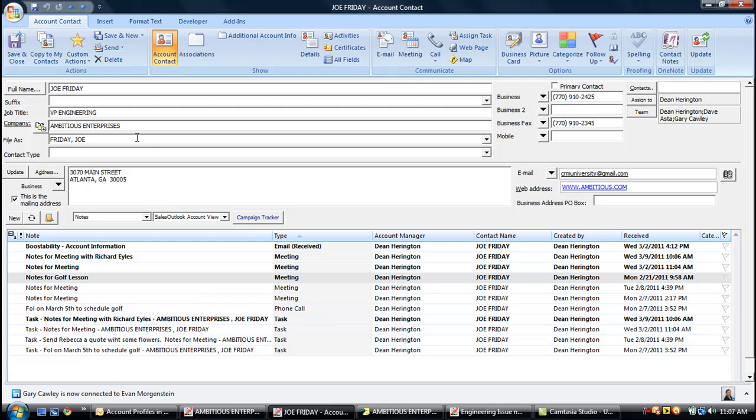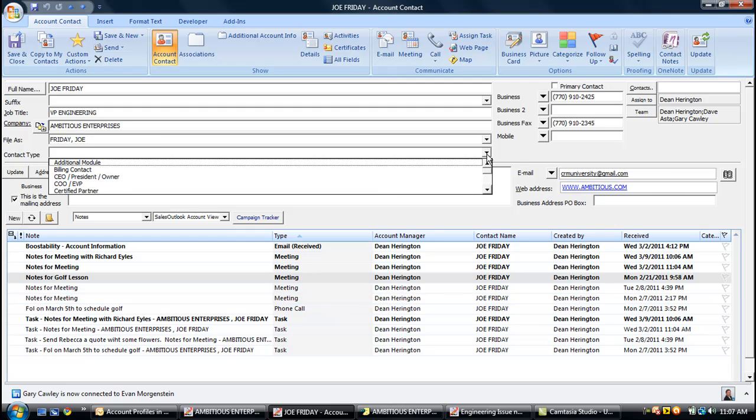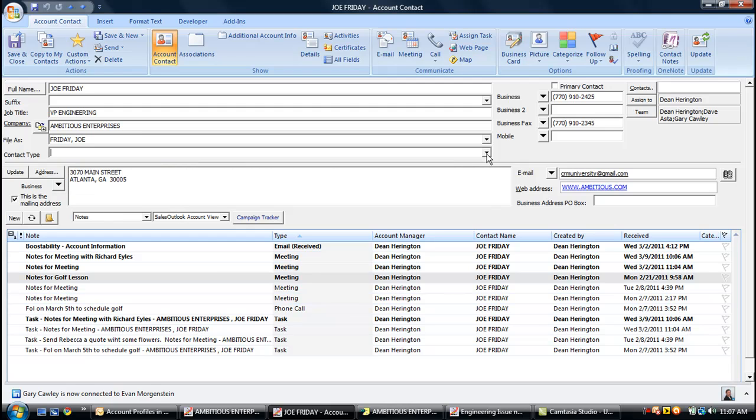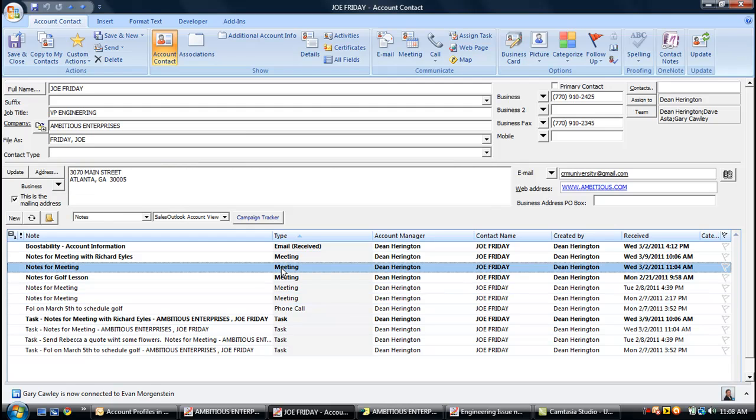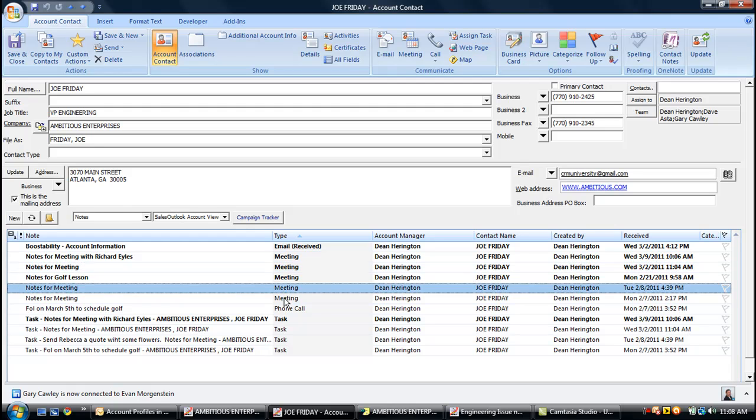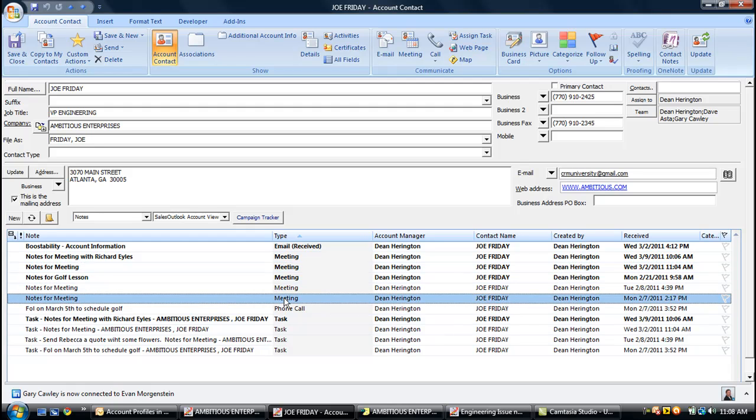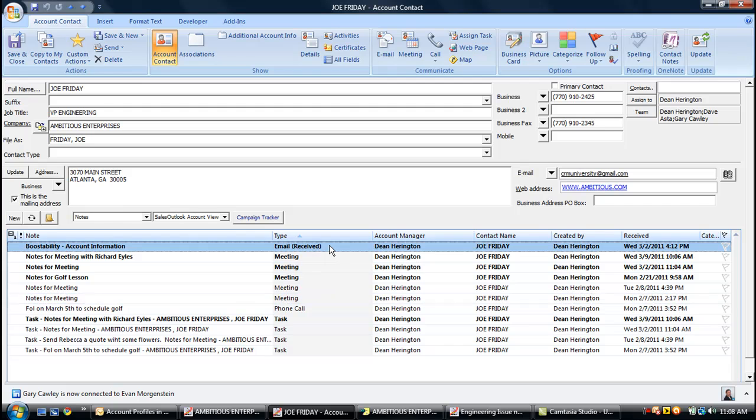Our contact profile screen has plenty of room for additional custom fields, and it has all of your standard fields around name, address, and phone number, and various different types of contacts that you're going to have in your database. And this entire area that you see down below is reserved for all of the notes and history from all of the interactions that you will have had with Joe Friday. And as I mentioned previously, every email you send and every email you receive is automatically filed right here at the contact record in the database.